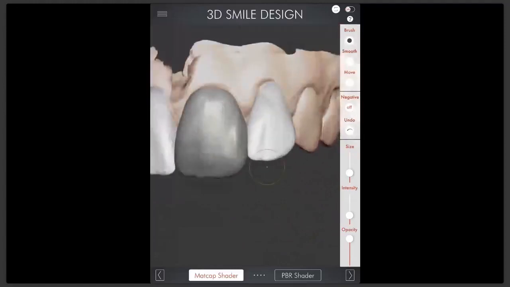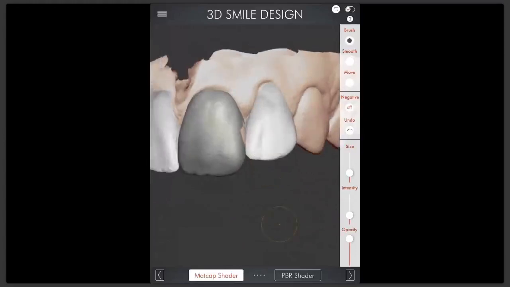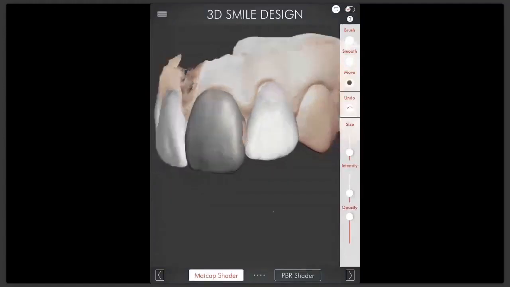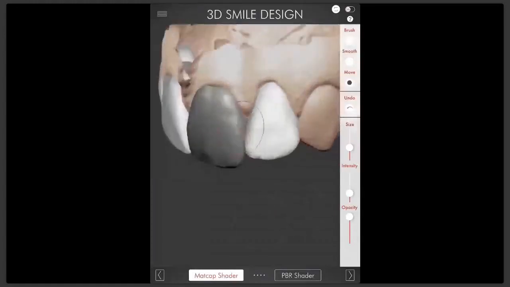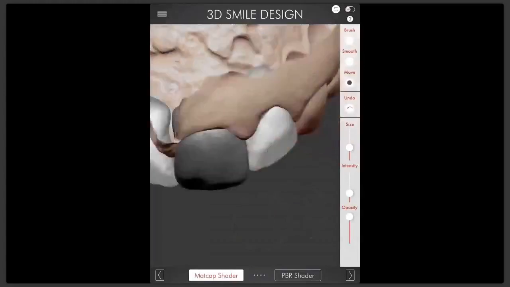So there is also another way that we can do these minor changes. I'm undoing everything, okay? So what I'm going to do is click on move now, and I'm going to reduce the size of this brush. I'm going to select the tooth and just drag to the side. Maybe I can make the brush a little bit bigger. So I'm just going to bring it to the side. Just drag. It doesn't distort the polygons.